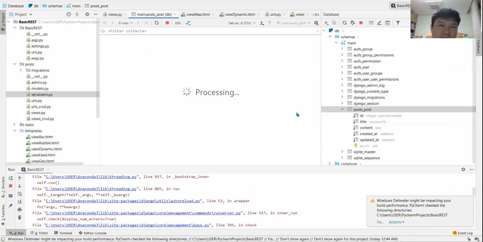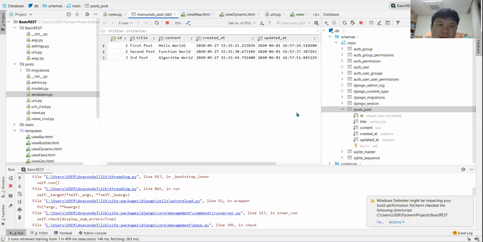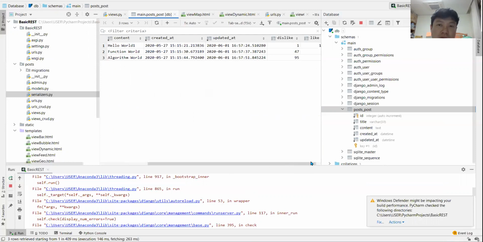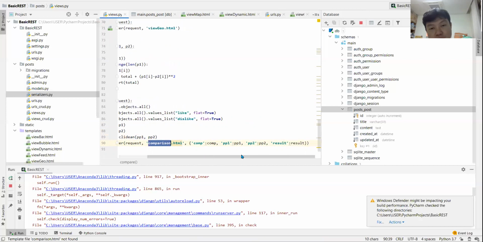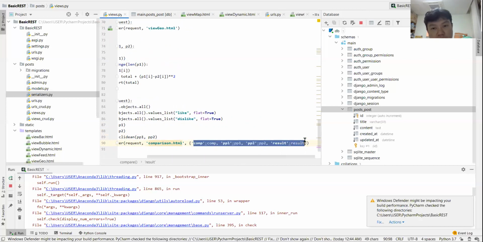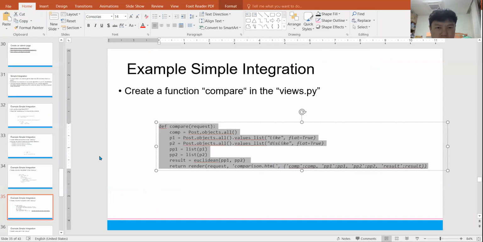Can I see this? Yes, I guess we have three rows, so we have 1 2 3 and then 1 1 2 3, and we want to put them into a list. In Python we have lists. So the three numbers in P1 will be in a Python list data structure, and we will get it as PP1, and the result of P2 will also be a list in PP2. We want to measure the Euclidean distance of PP1 and PP2, and it will be in the result. Here we will use comparison.html to show the result, and all the variables will be shown in the HTML file. And we have this compare.